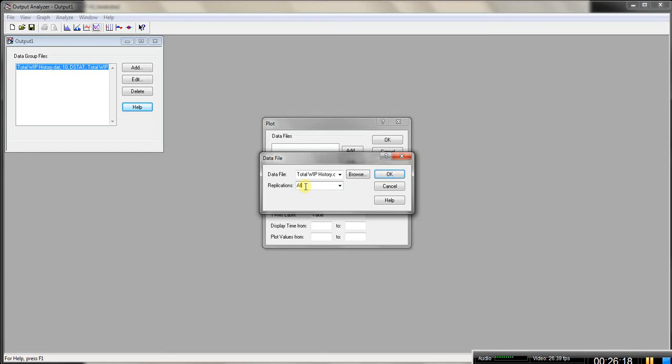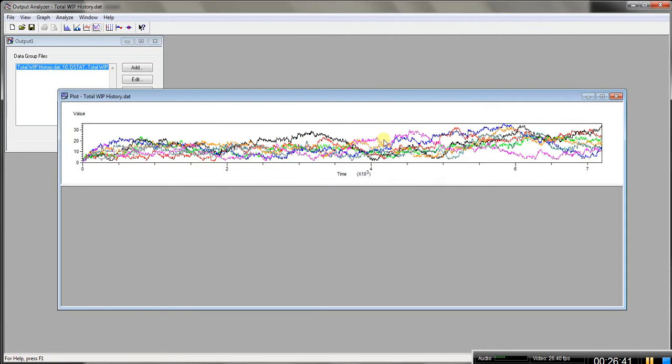We had one value, and so there we selected lumped to analyze the statistics, not for plotting purposes, but to analyze the statistics. Here, we're selecting all replications, and what it will do is separately plot all of the replications. So I'm going to say OK, and then you'll see how we get these superimposed plots.